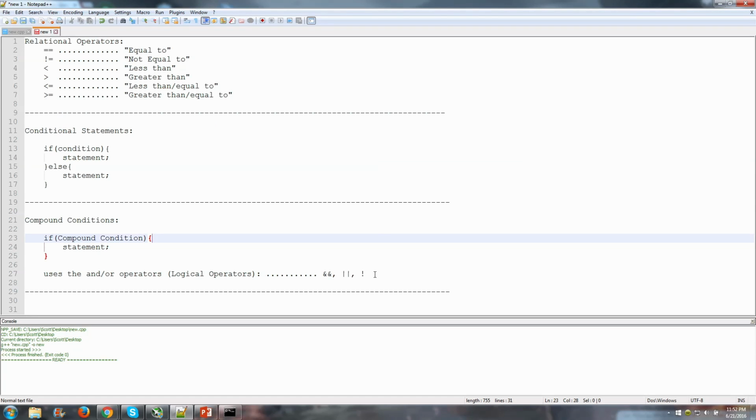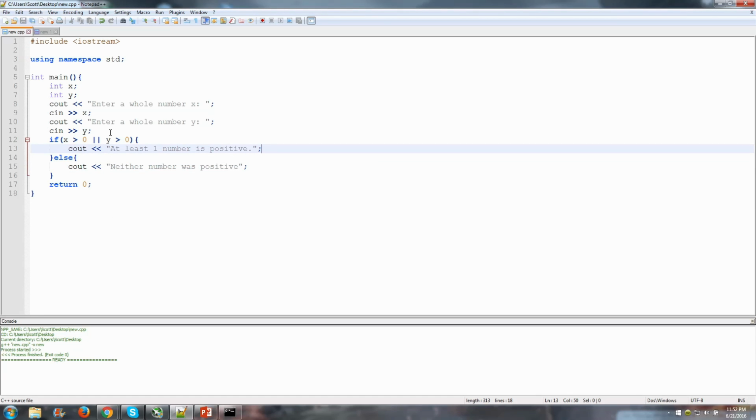I'll go over the not operator as well. This simply is just going to switch what this evaluates to. What you've got to do is put an extra little parenthesis around it, because we're going to tell it: if not this whole thing. Okay, so this is the opposite.